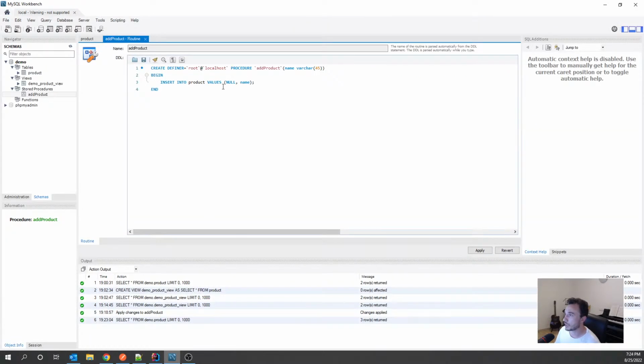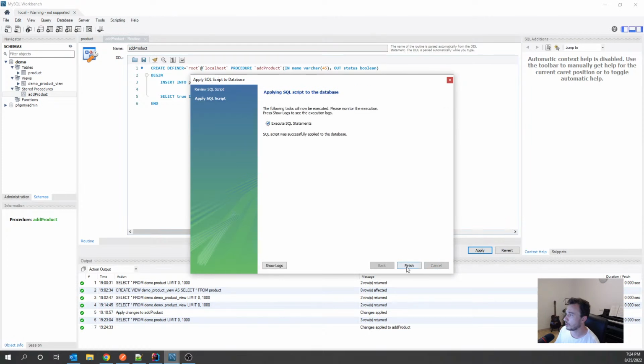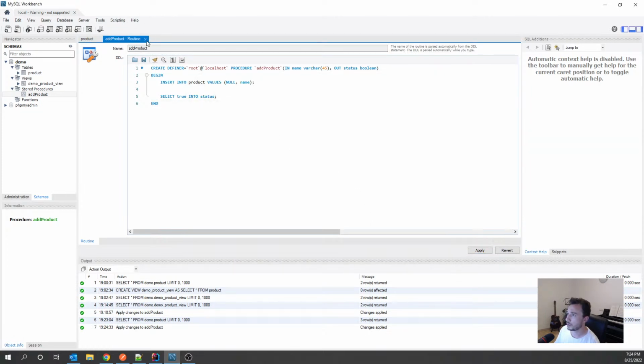So that means I should actually change this procedure somehow. Let's say this is an in, and then create an out parameter, and I don't think it's really important what this parameter is, so let's just assume we have a boolean that we want to return. And what was the syntax? Select true into status, something like that, and apply. And hopefully this has been applied successfully.